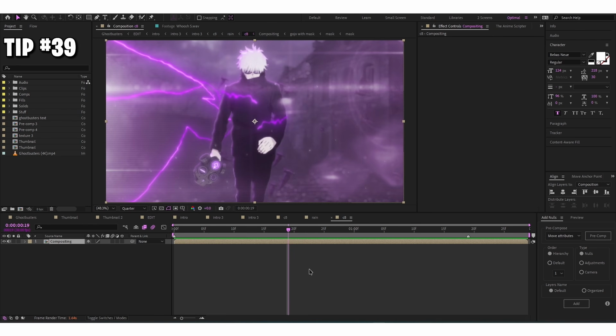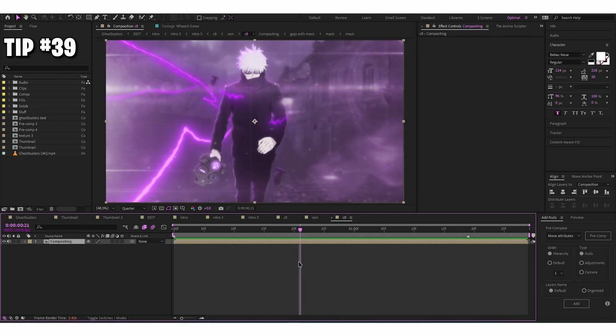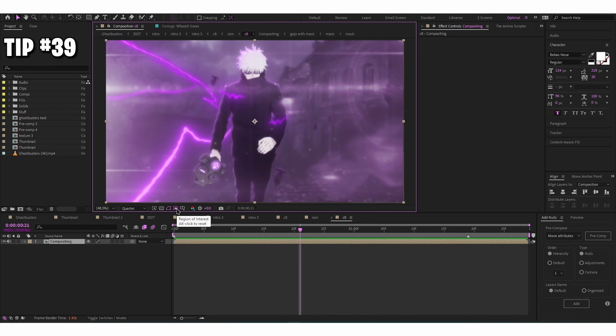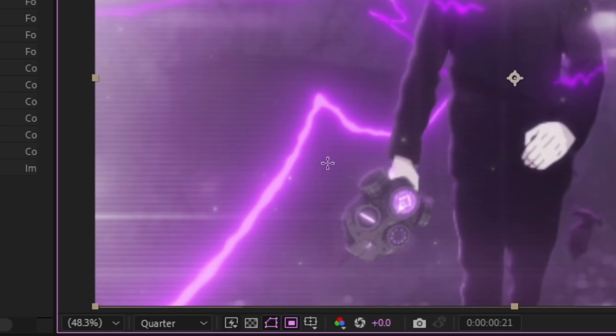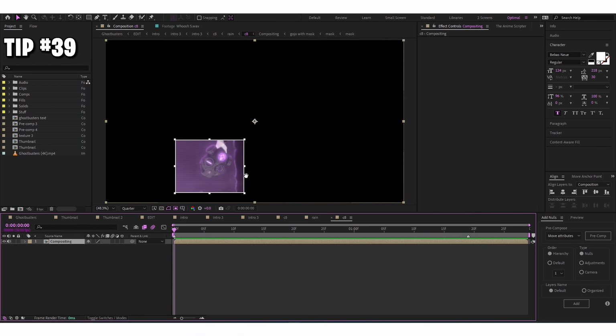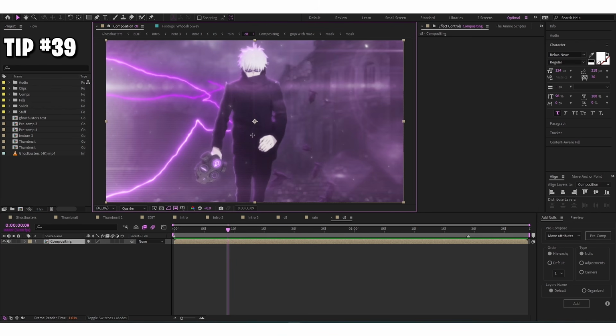Tip number 39. Now let's say you're working on a composition with a bunch of elements and you're done with most of them, but you're working on a specific element and you want to preview it on its own so it's easier on your laptop. And that's where region of interest comes in. Once you press this icon, you'll notice that your cursor changes, and if you select the region that you only want to preview, now if I play back, I can actually only see this part. That way I can work on it, and once I'm done I can Alt click to reset the region of interest and disable it.